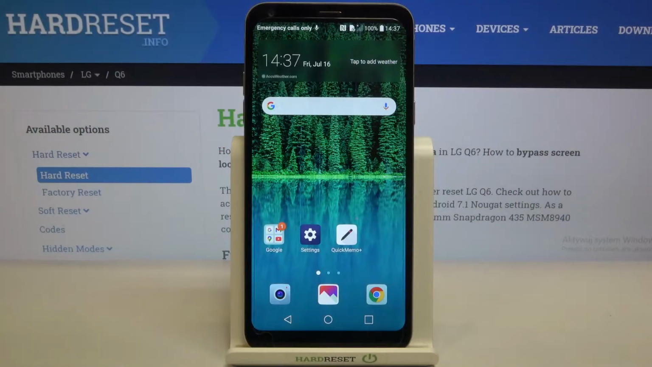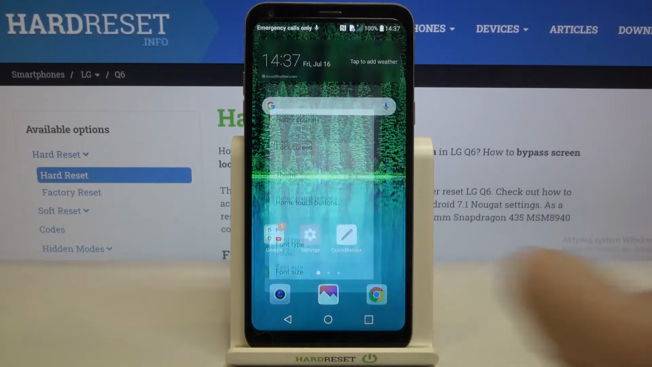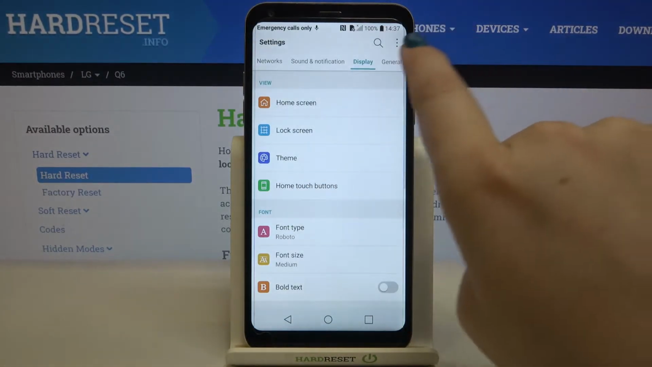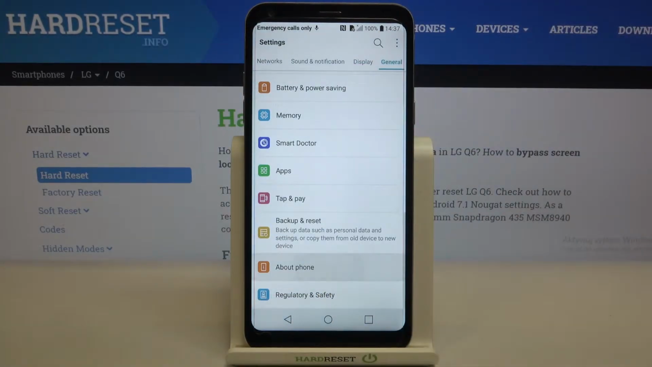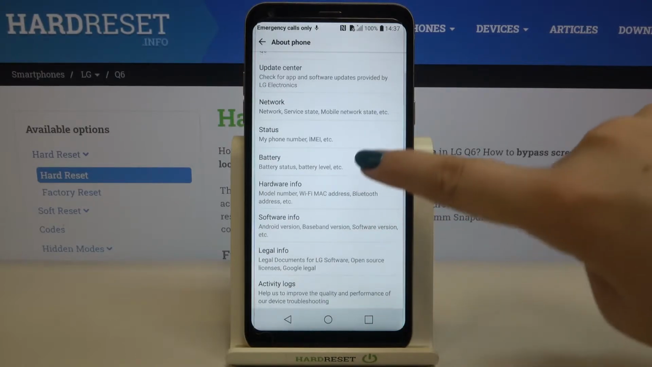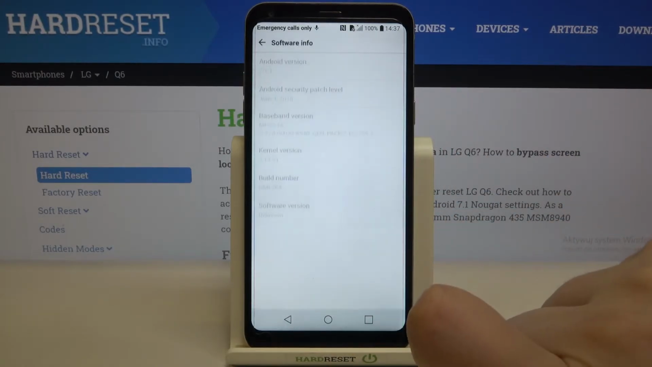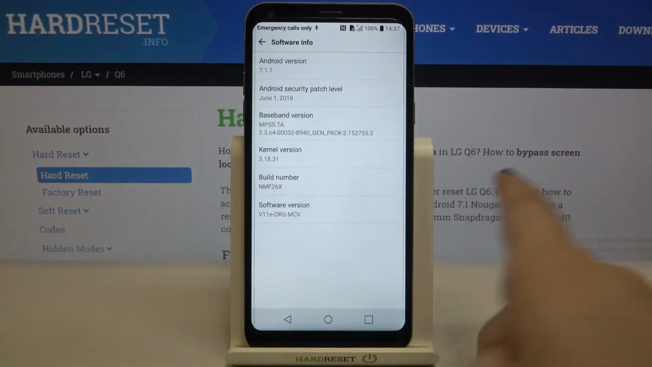Hi everyone, in front of me is LG Q6 and let me share with you how to enable developer options on this device. So first of all, let's enter the settings and now we have to find the general option. Now let's scroll down to the very bottom and tap on About Phone. And here we have to find the build number, which probably will be in the software version, software info.